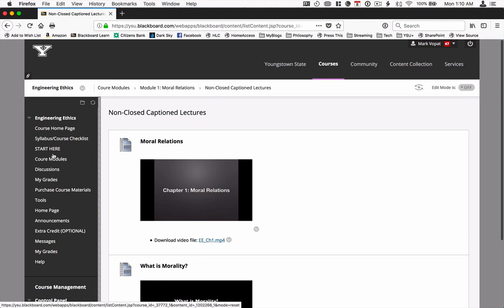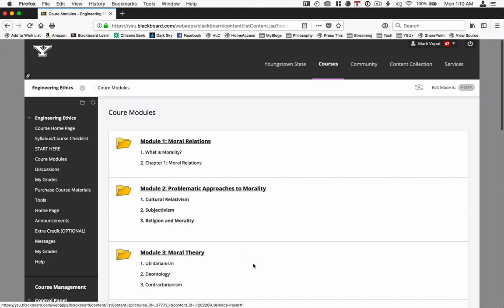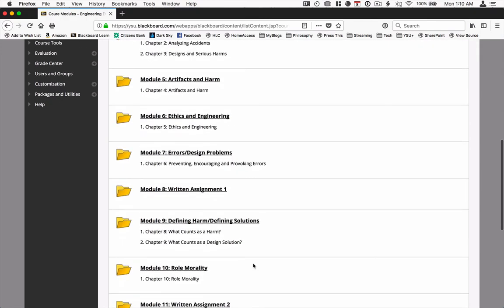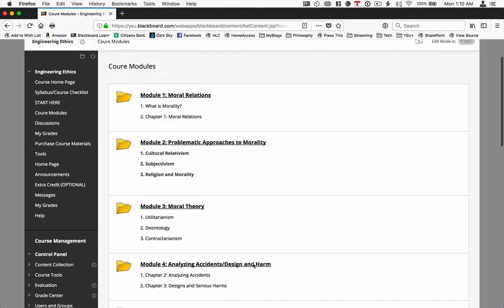Now, if I go over here, you can get to certain parts of the course and go back to the course modules. Each of them is almost identical in terms of setup. It's listed here in Module 2: you'll be talking about cultural relativism, subjectivism, religion, and morality. In this case, there are no readings for this. This is all just material I've placed up there for you.